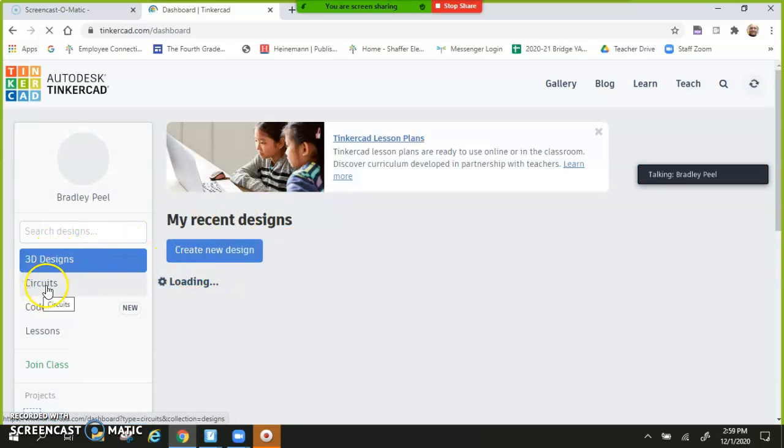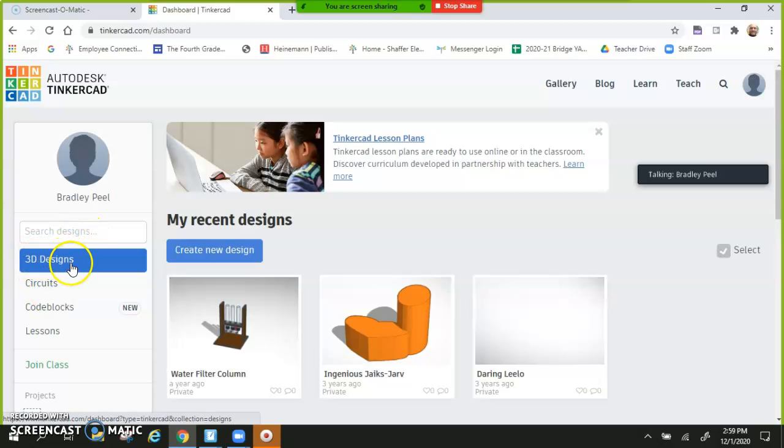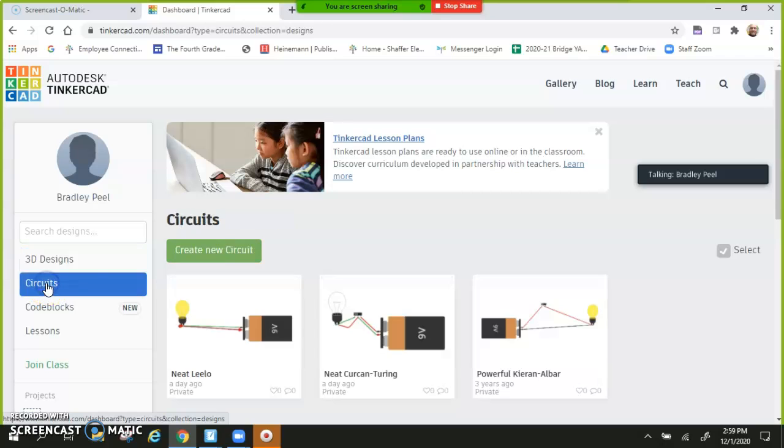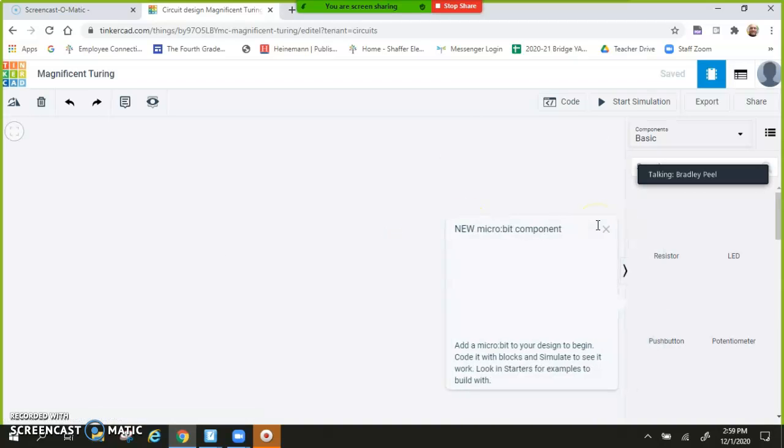You're going to see on this, been working with 3D designs. Today you're going to work with circuits. So you'll be clicking on circuits, and you're going to create a new circuit. So create a new circuit there. Okay, this is what it's going to look like.